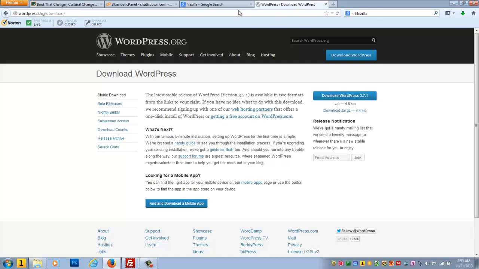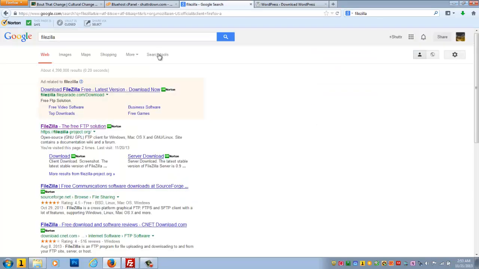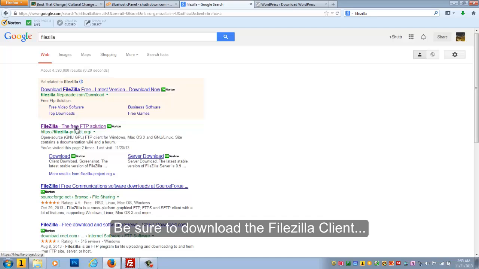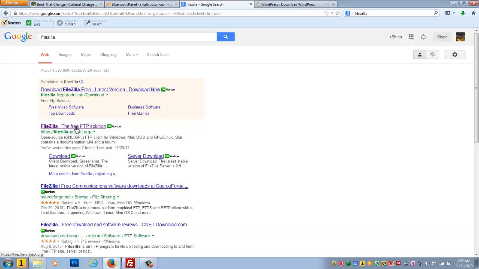If you haven't done so, next I need you to download FileZilla. FileZilla is the way that you're going to communicate with your server. It's called an FTP client, which stands for File Transfer Protocol. You will send files up to your server and you can pull files down from your server.